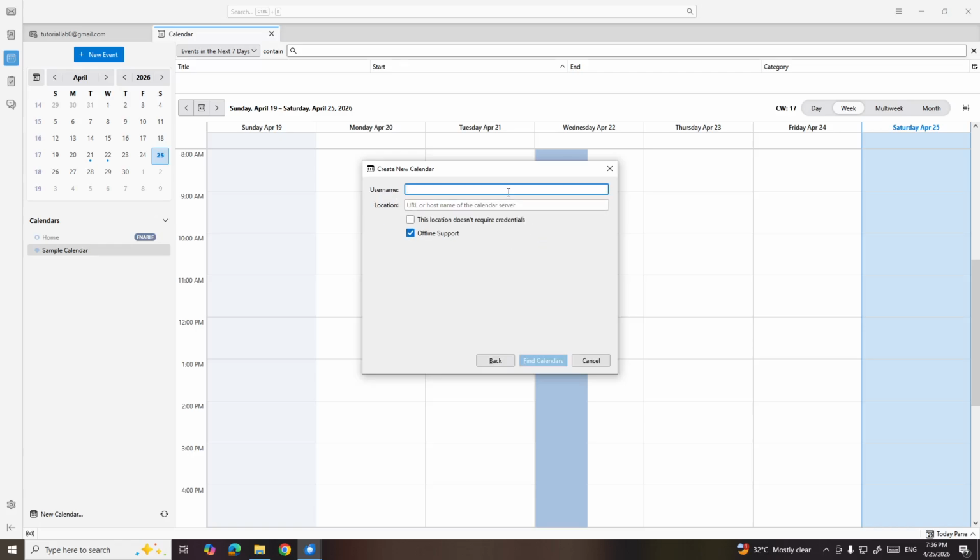On the next screen, you'll see a field labeled Username. This is where you need to input your email address, specifically the Gmail address associated with the Google Calendar you want to sync. Type it in carefully to ensure Thunderbird can locate your calendar correctly. Once you've entered your email address, click Find Calendars.